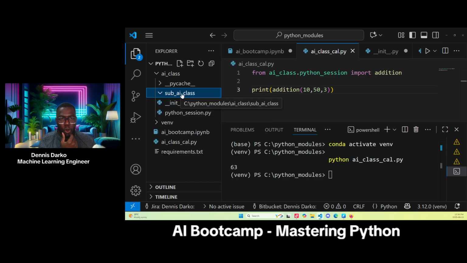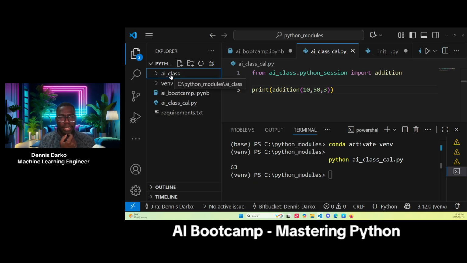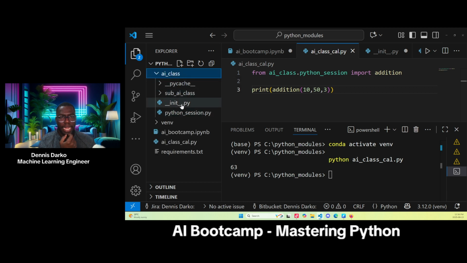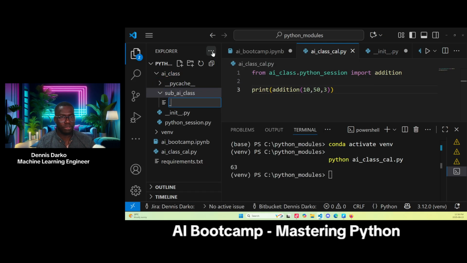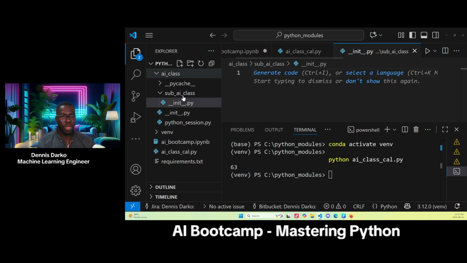So you see, this sub_AI_class is a folder. I will have to right click or do the same thing I did for the AI class. See, this is the hierarchy. Inside this ai_class, we had init and then a Python script. Now we do the same thing for this subfolder. Inside this, we need to have the init file, __init__.py, so we can define the package and initialize it.